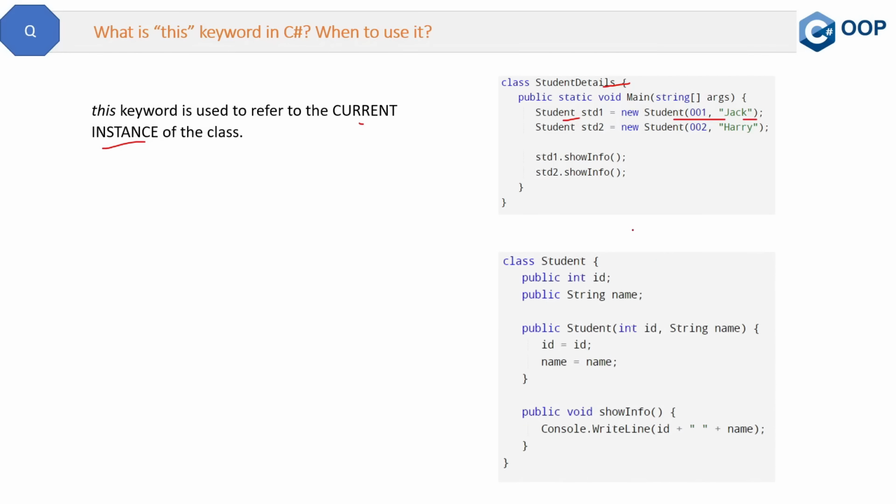Here is the student class. Now this class also has fields ID and name. This will get confused with the parameters ID and name. Therefore, if you try like this, ID equal to ID and name equal to name, then it will be wrong, because how will it differentiate whether this ID is the field or this ID is the parameter, or this name is the field or this name is the parameter.